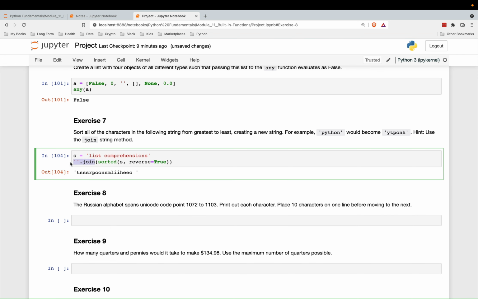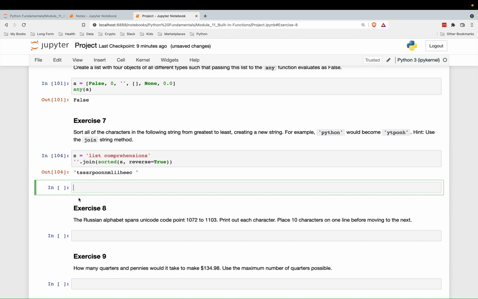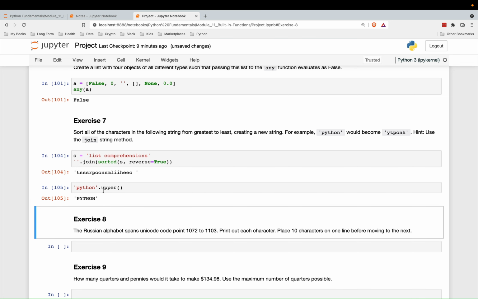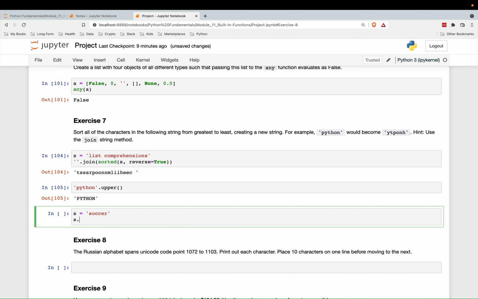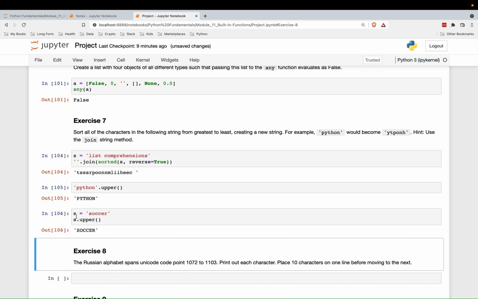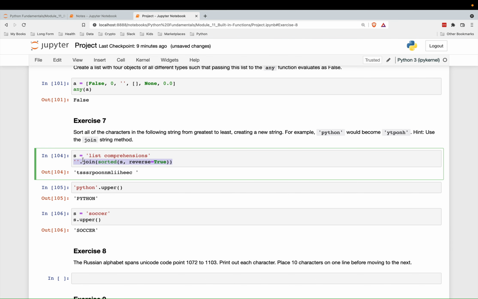This is a little weird when you first see it, but you can call methods like this. Let me just do another one. Let's just say Python. I can do dot upper like this, and it will execute. That's weird to call a method like this. Normally, you say s equals some string like soccer, and then you say upper like that.